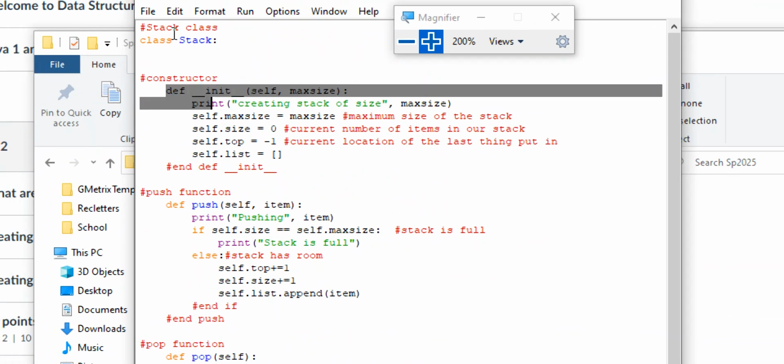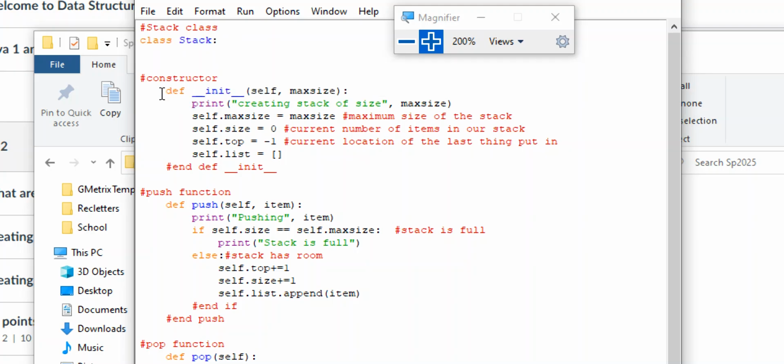We start off with our stack class. We have our constructor, which always starts with __init__ and self, and we're going to give it the maximum size of the stack. Now, I could make this unbounded, where it could grow as big as I wanted it to. But in this version, we're setting a maximum size that's allowed, so we won't go beyond that.